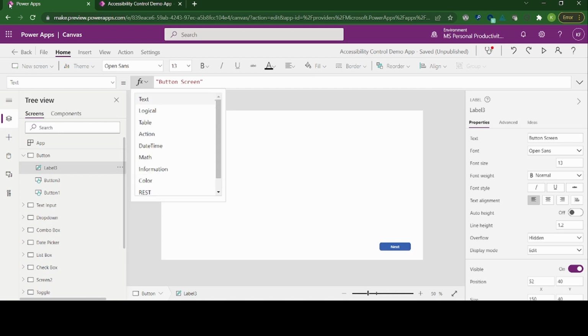Formula category list with 10 items text. Logical, table, action, datetime, math. For basic controls, you don't need to do anything. Information. Color. But math. As you're building more complex controls or populating controls with content, you may use some of this. Datetime, action. So I'm just going to hit escape. Function category drop down combo box text.